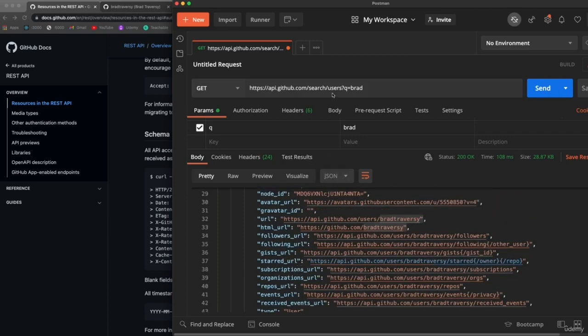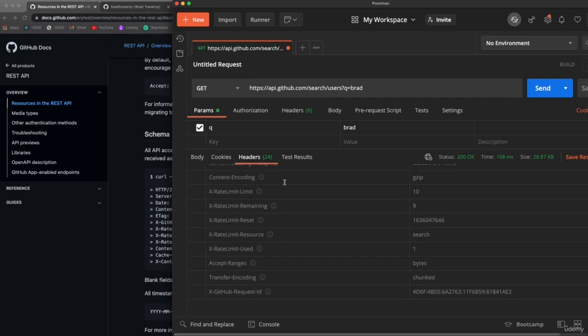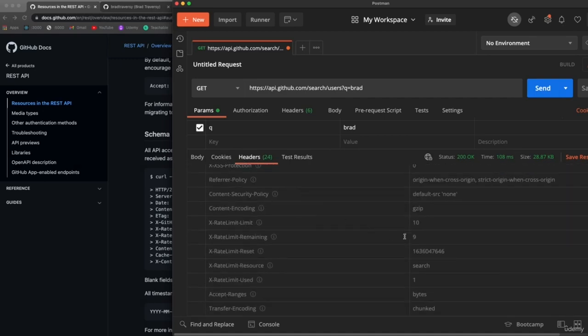Okay, so I also want to show you that if we go to the headers here, the response headers, different endpoints have different rate limits. The rate limit is basically the amount of requests you can make during a specific amount of time. So in this case, I believe it's 10 per minute you can make. And you can see we have 9 remaining in the current minute. If I send again, we have 8, 7, 6.